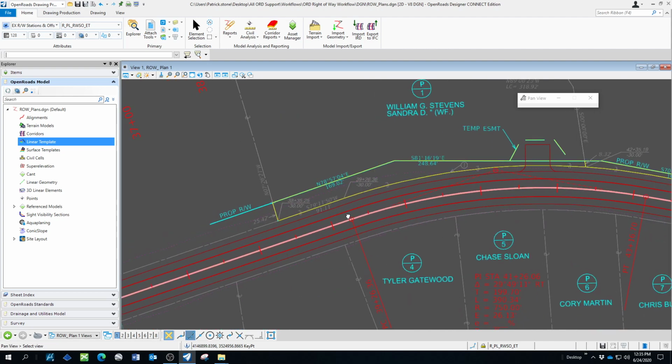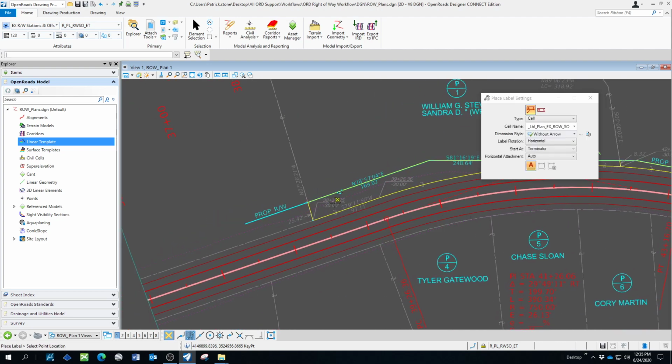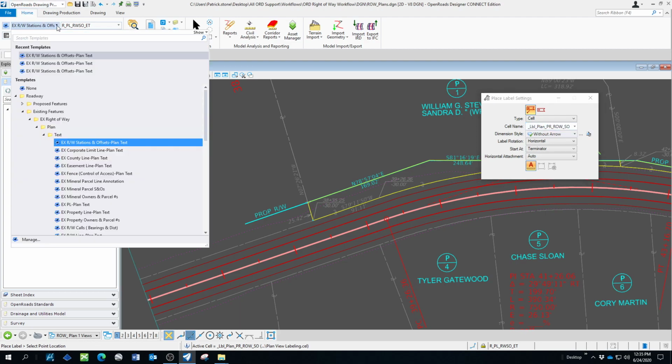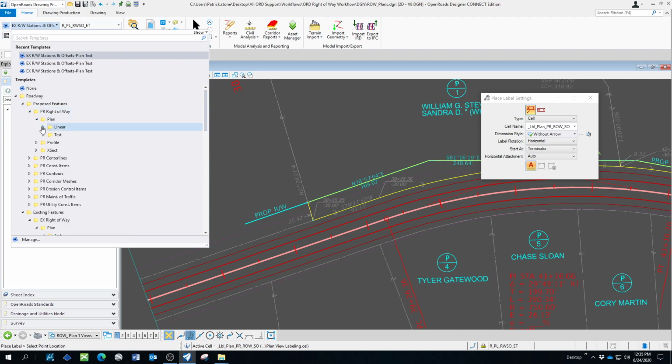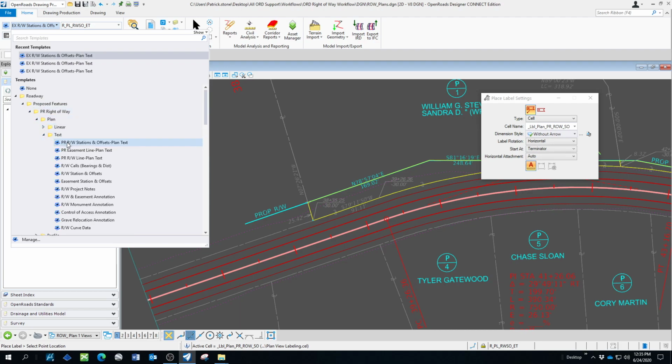But now we're ready to do the proposed right-of-way part of this. So first thing we're going to do is select the proposed cell, because this is the existing one. Come down here, and this is proposed right-of-way station offset. Now we need to come up here and select the proper element template. We're in the proposed features, proposed right-of-way, plan. Going to go to text, proposed right-of-way station and offsets. You use either one of these, they're basically the same.